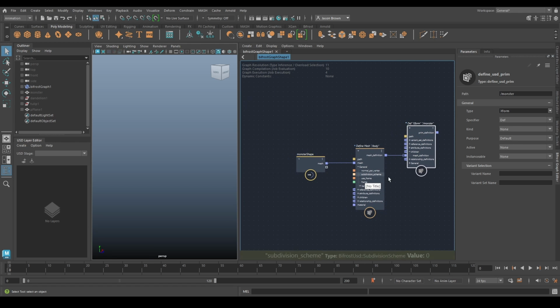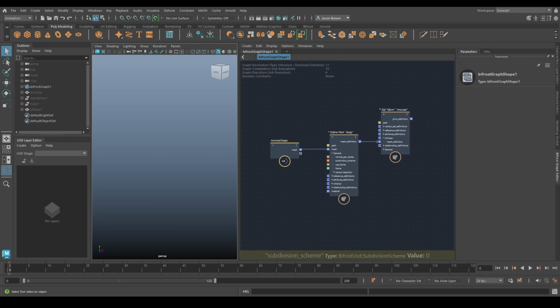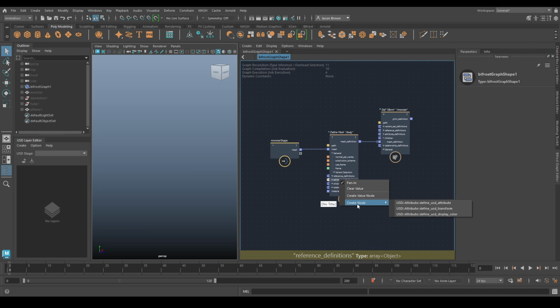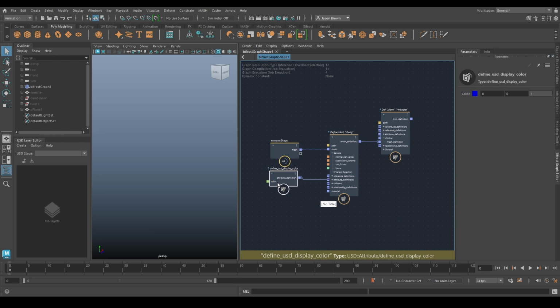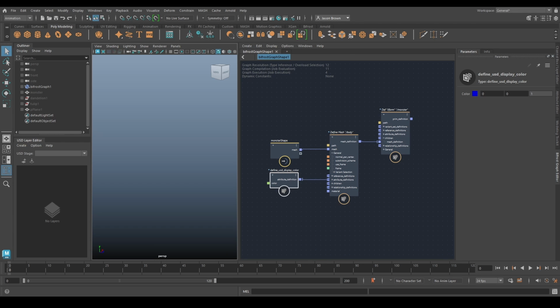Before I go any further though, what I would like to show you is how you can change an attribute on something. So I'm going to come down to my attribute definitions, and the USD nodes and some of the Bifrost nodes too actually have this little context menu, which is really super helpful. This shows you the kinds of nodes that you can create here, and it will create them for you. So let's go display color. Define USD display color. It does pretty much what it says on the box.